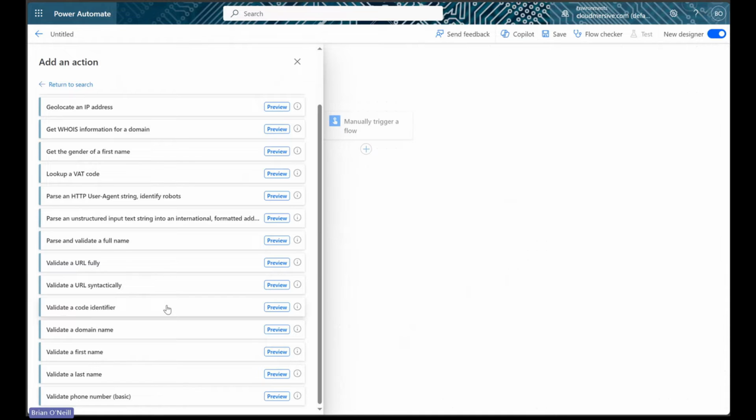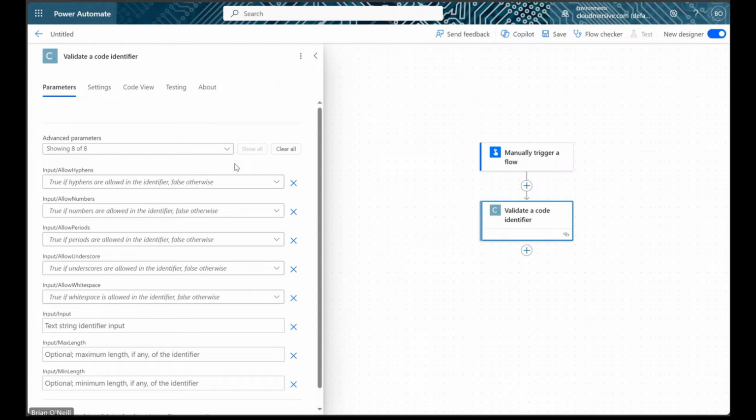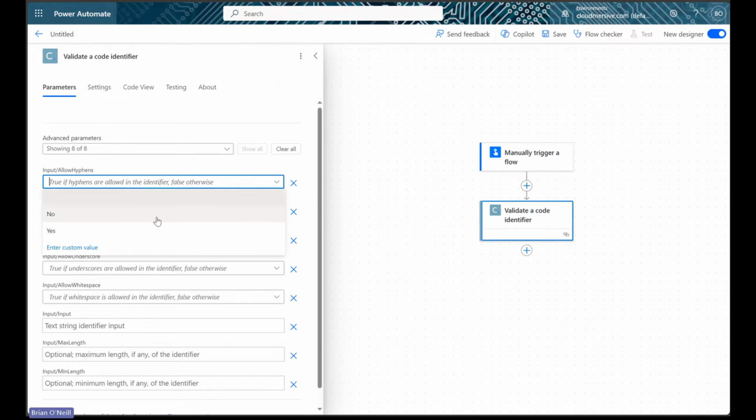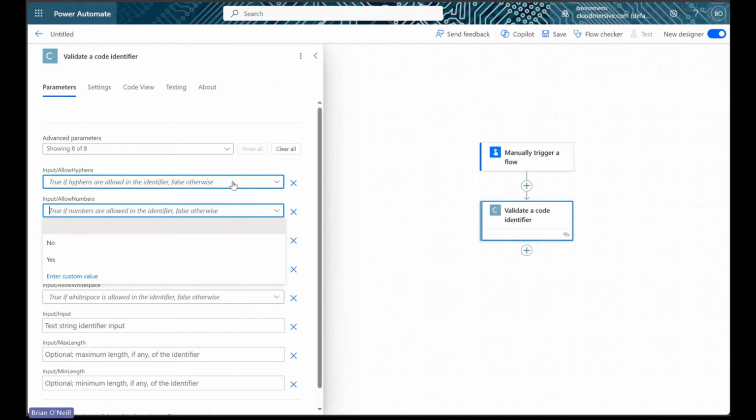Let's now open the Validate a Code Identifier action, and let's click Show All to view the advanced parameters. Here's where we'll customize our validation requests to fit our own use cases. As we can see, we have different dropdowns on this list that allow us to set true or false values under a few different character types, including hyphens, numbers, periods, underscores, and white spaces.